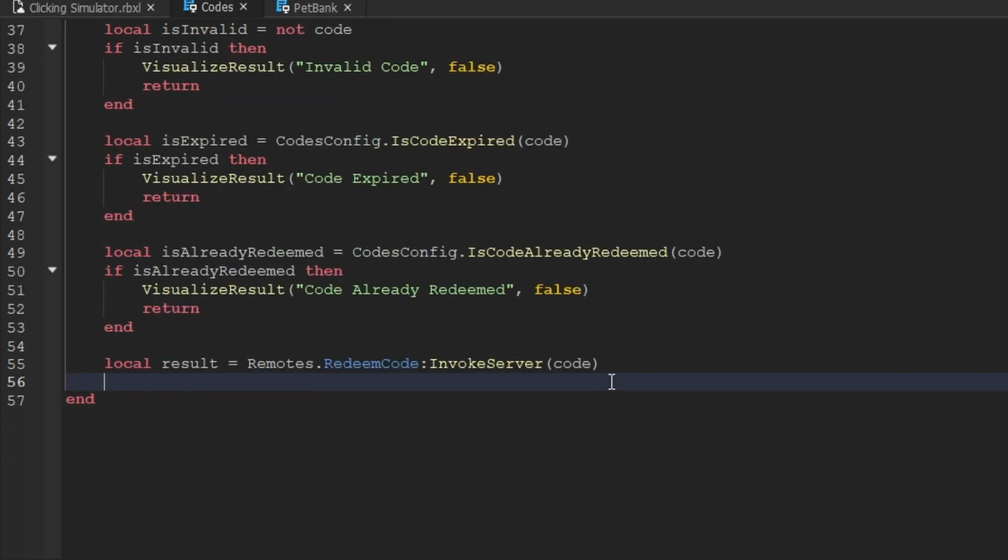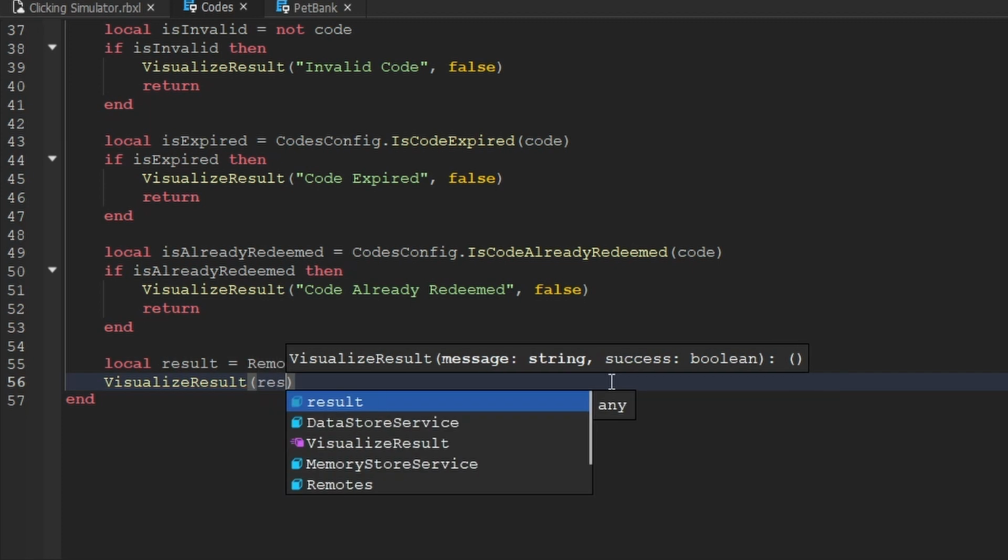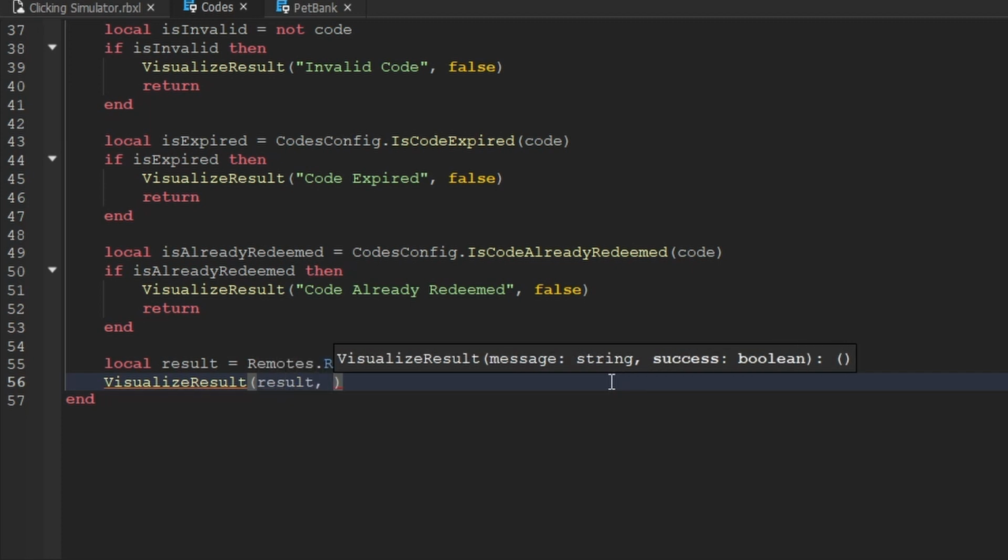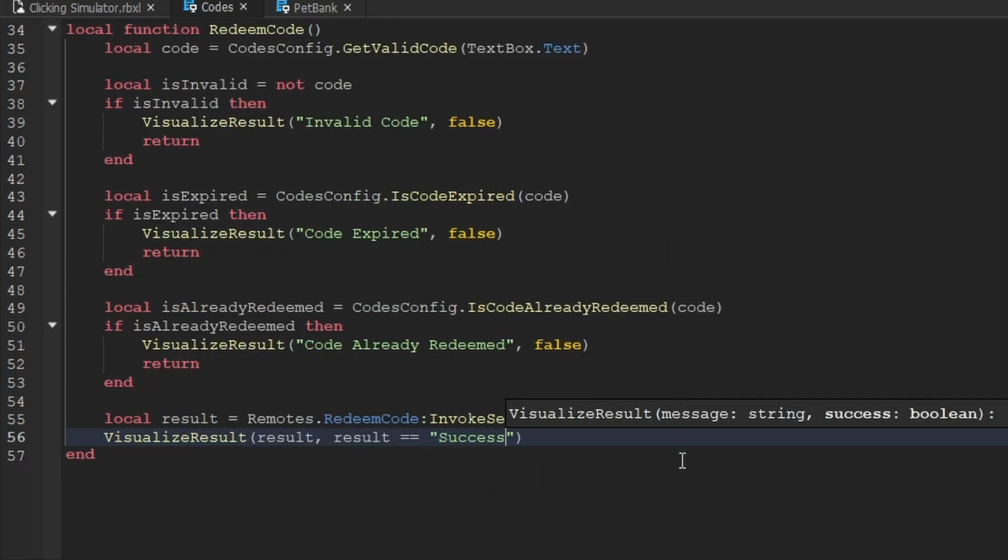Then going down to the result, after we get the result, we're again going to go ahead and call the visualize result function. For the message, we're going to just pass through the result. And to determine if it was successful or not, the result variable should actually equal success as the string. Cool. And that's all that we have to do for this function as well.